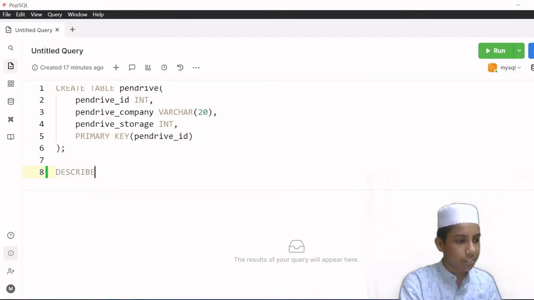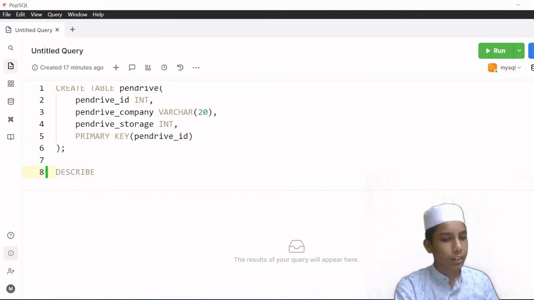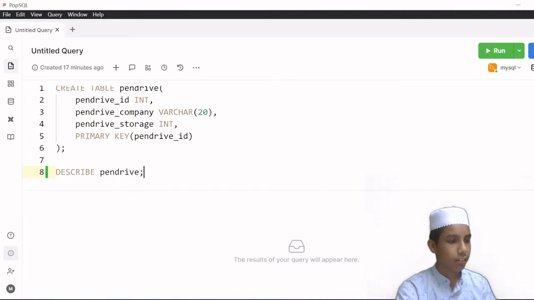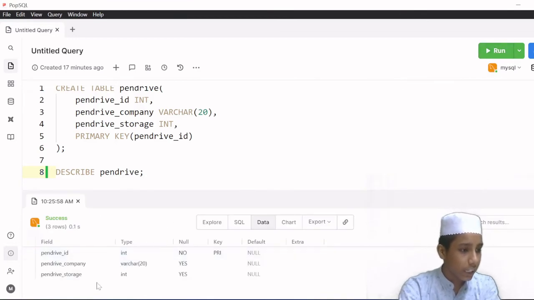Okay, I have used describe, and now I am going to give which table I want to see, which is pen drive, and now I have to give a semicolon. And now if I run this program, as you can see here, it's showing us the pen drive ID.